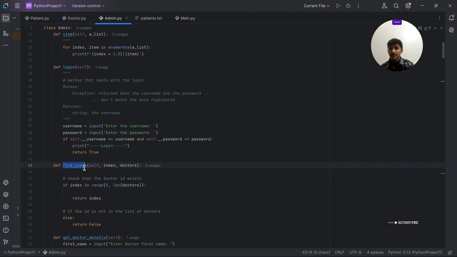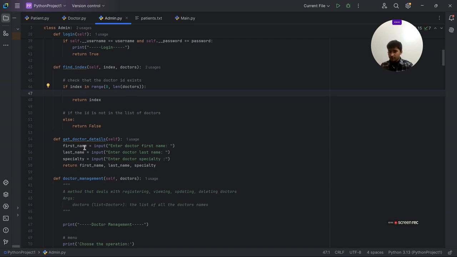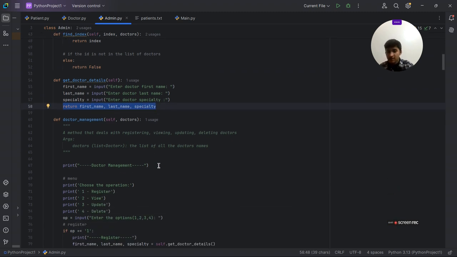And find index. This find index checks whether the index is out of range or not found; whether we type 100 or 200, if it is not in range, it returns false. Here get doctor details returns the first name, last name, and specialty of a doctor.